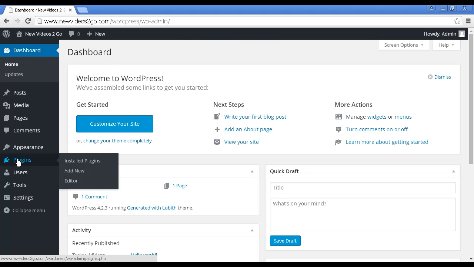Now, the procedure for installing these plugins is all going to be the same. So I'll show you on the first one. The configuration is going to be different. So on the subsequent plugins, I'll just show you how to configure them because the installation procedure is exactly the same. So log into WordPress, go to the WordPress dashboard and scroll down to where it says plugins and then click on add new.